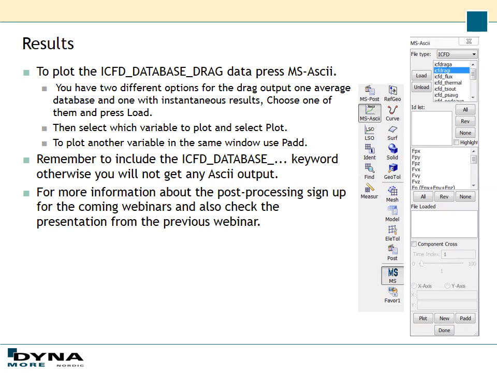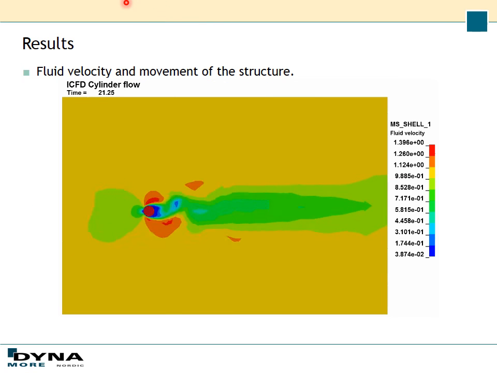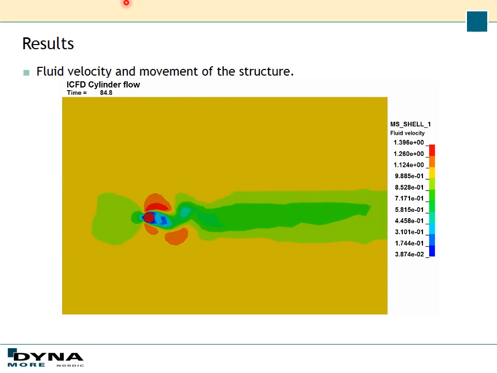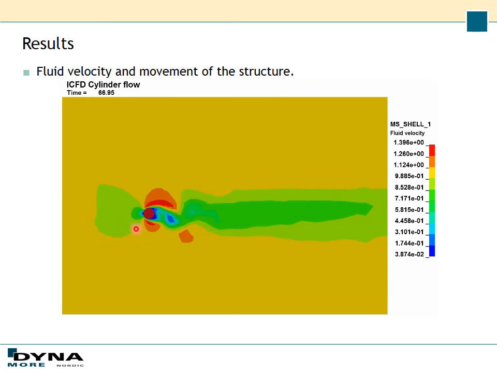And for more post-processing information, sign up for the coming webinars and also check the presentation from the previous webinar. Here is the result from the FSI simulation, and I have plotted the fluid velocity, and as you can see, the fluid starts to oscillate due to the vortex shedding.